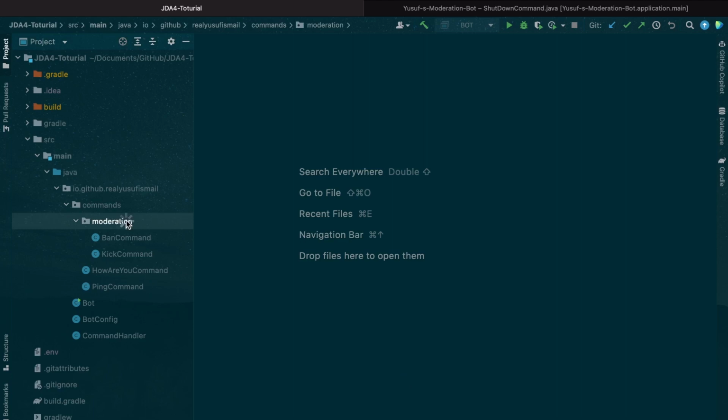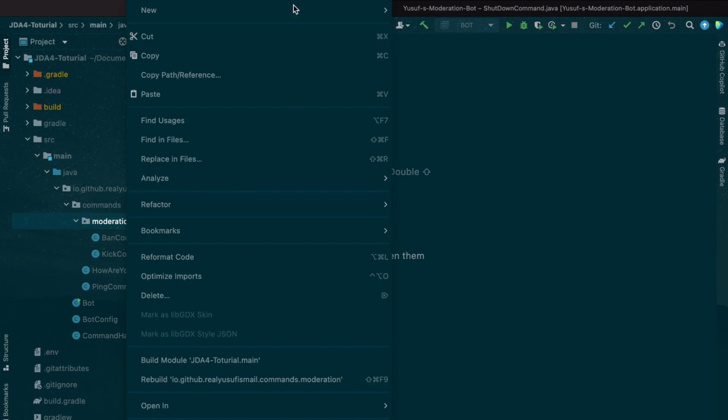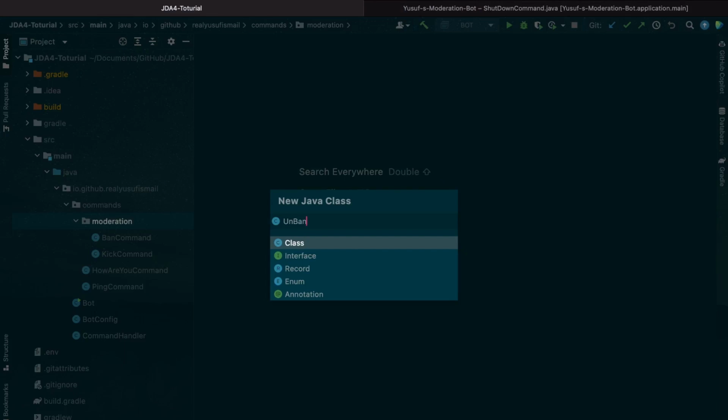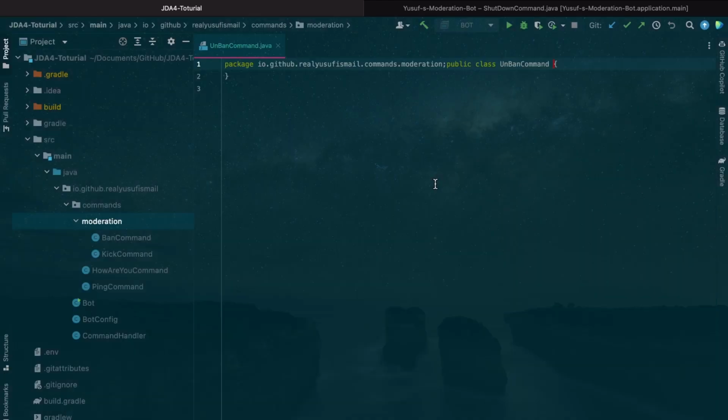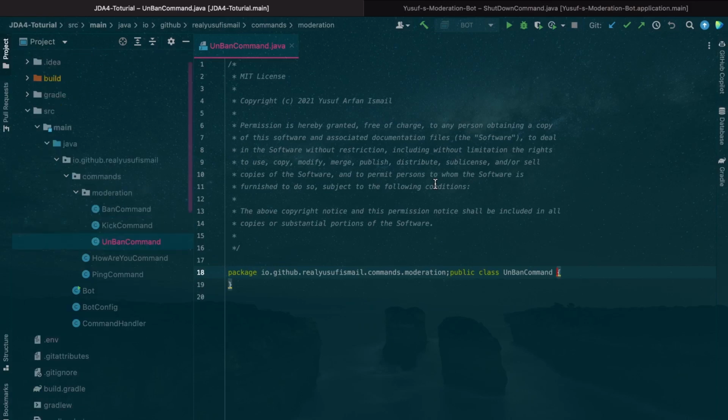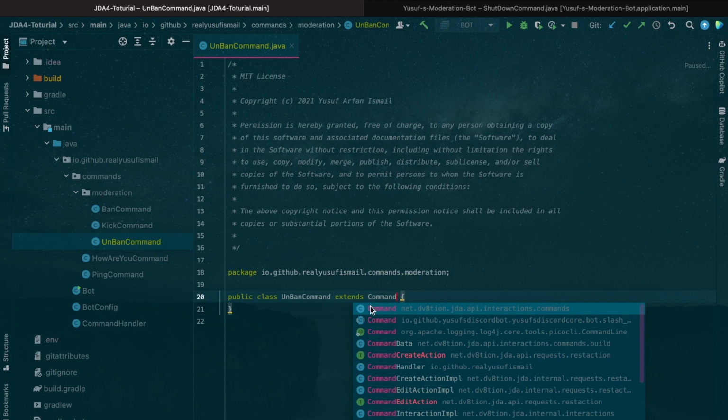So first of all, go into your moderation package and create a new class called UnBanCommand. And then once you've created it, you want to extend Command as we've done for the past 4 commands. And now we need to import it. Oh, wrong one.